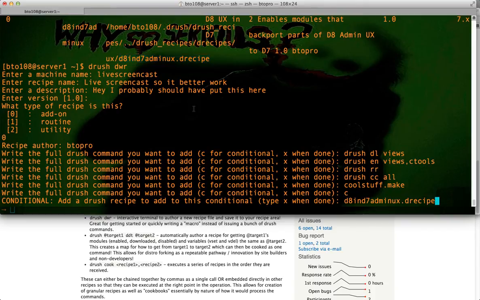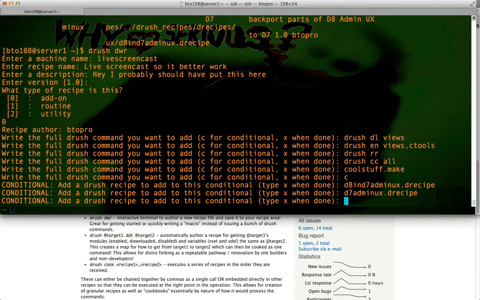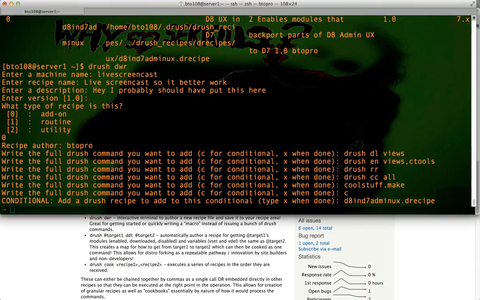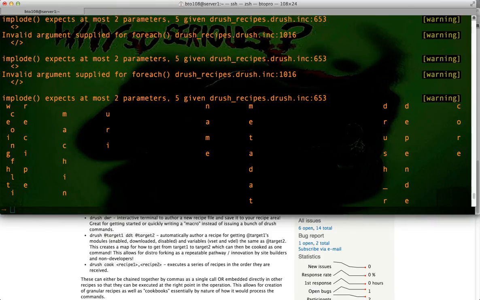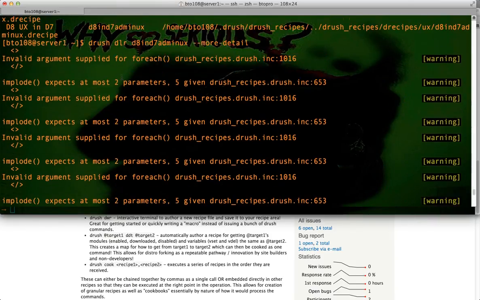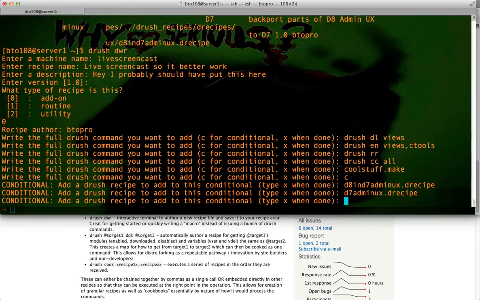So what we're going to do, we're going to copy that one, and then we're going to also do D7 admin UX dot recipe, which is the alternative. And then, we're also going to give support for that Crufty Core Off one. If we scroll back up, there we go, Crufty Core Off. And so we'll just do Crufty Core Off dot recipe.